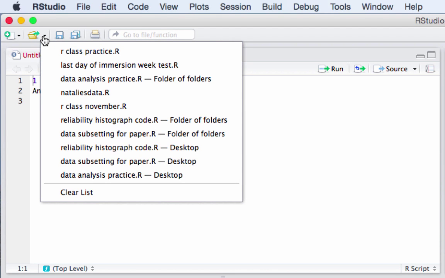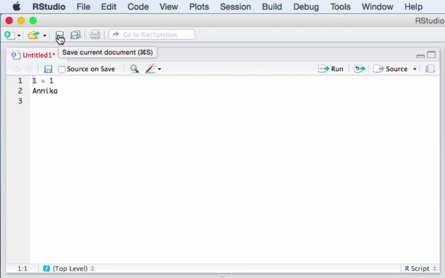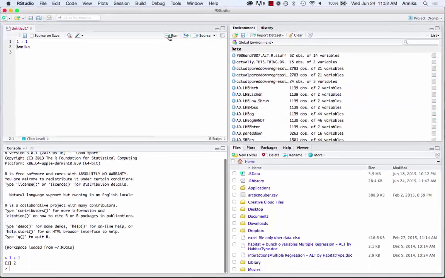This is recent files, so you can see a bunch of stuff that I've done recently. And that's just an easy way to open stuff that you've been working on recently. That's obviously the Save button. This is saving all the documents you have open. If you want to print. And then over here, you've got this Run button, which is if you want to run the line that your cursor is currently on. So if I put my cursor anywhere on this line, it could be in the middle, it could be at the end, and I click Run, it'll run it down here.